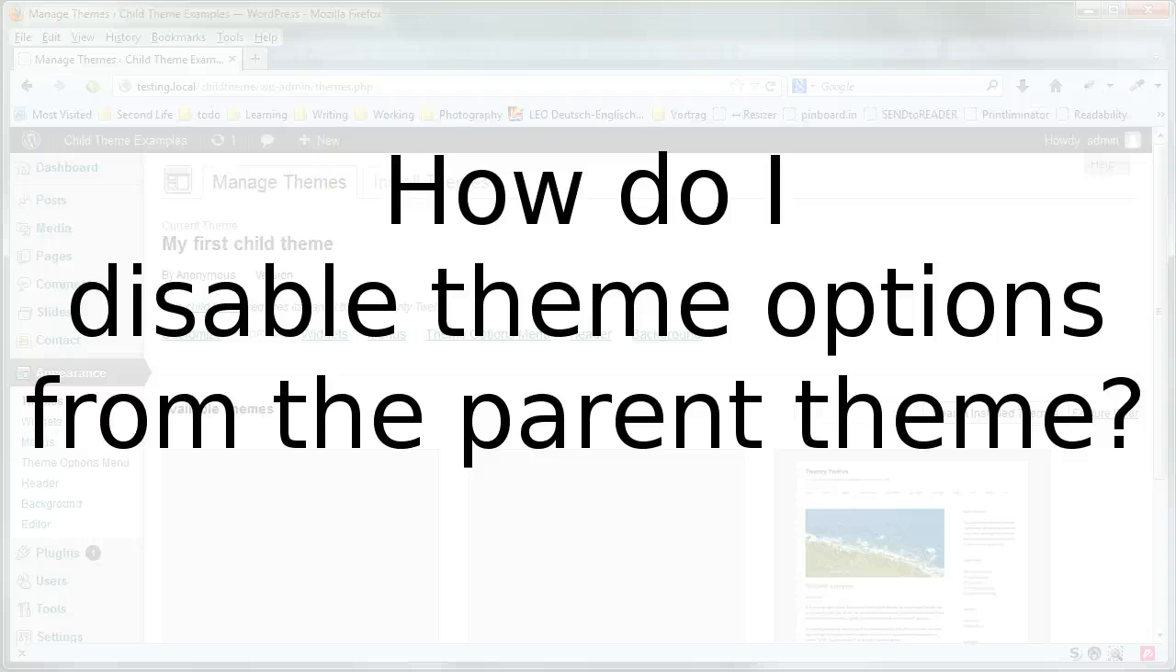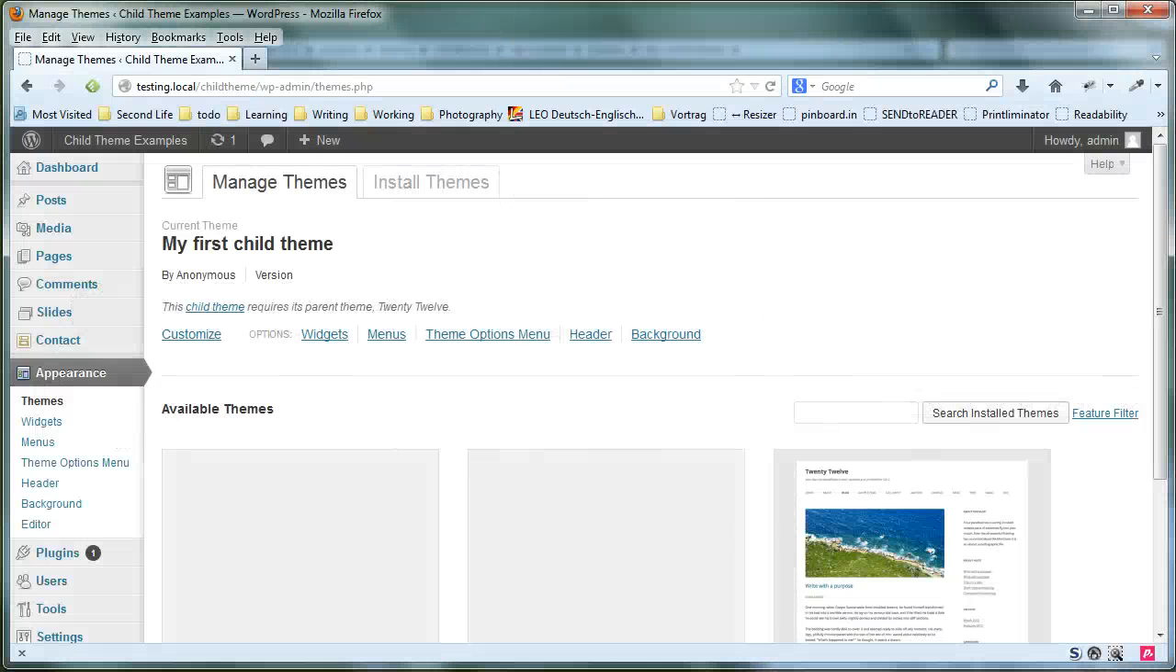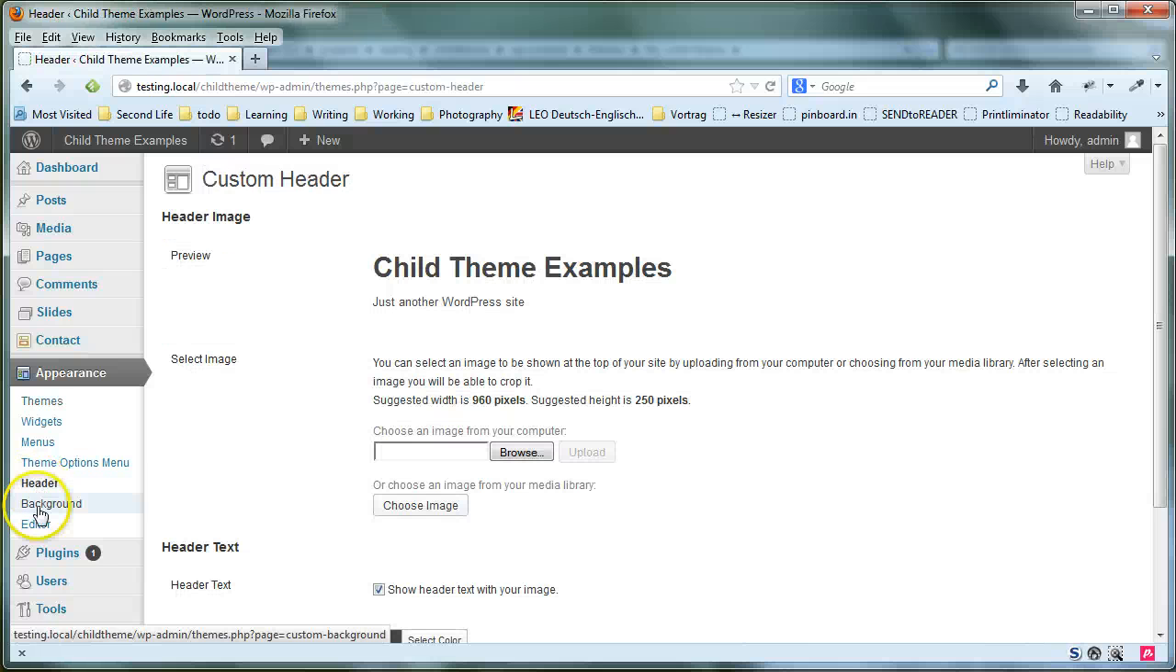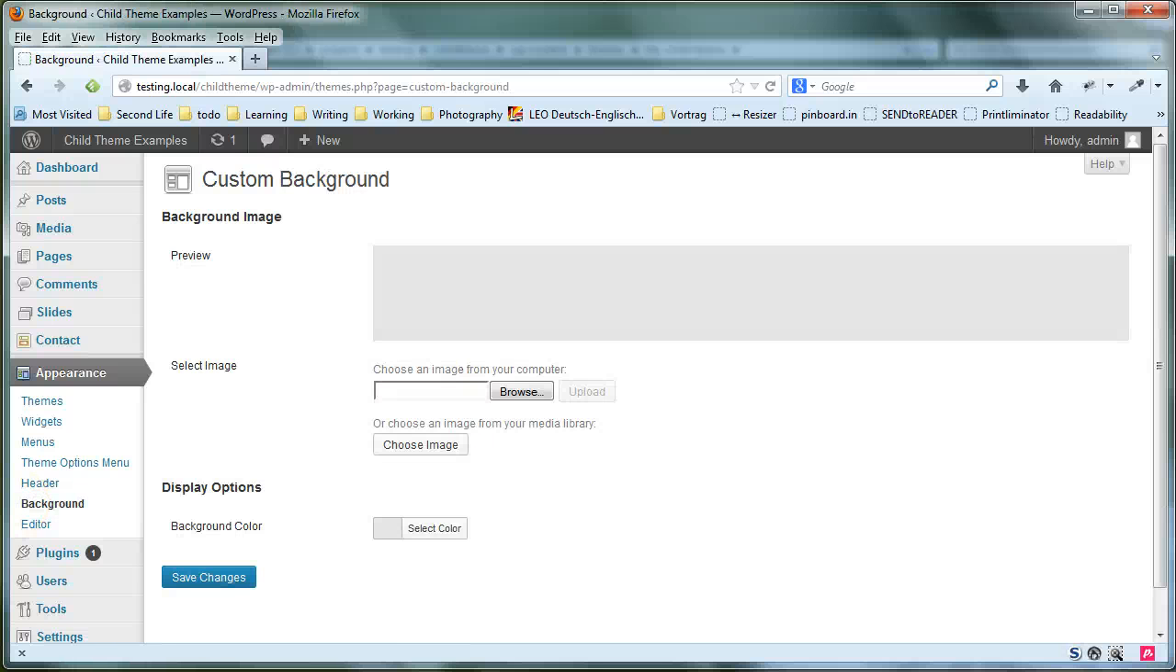How do I disable theme options from the parent theme? If you use a parent theme like 2012, you will see that it will come with some options by itself. For example, you will find a menu for header and background in the Appearance section. Let's assume that you don't want to support these in your own child theme.